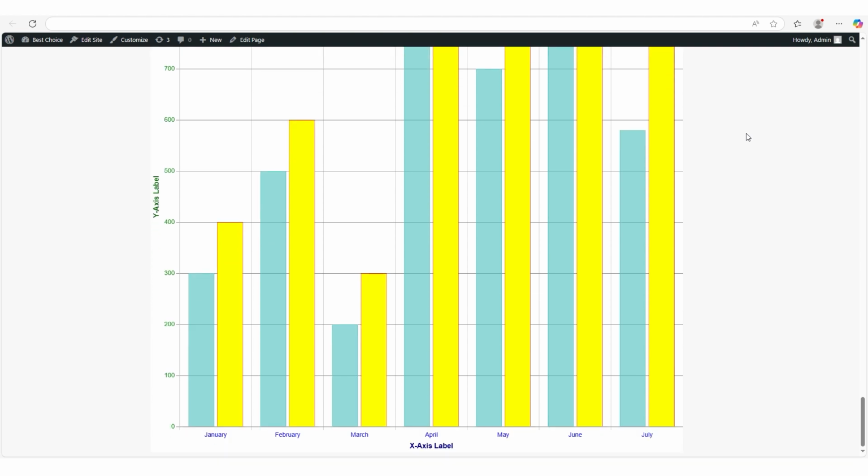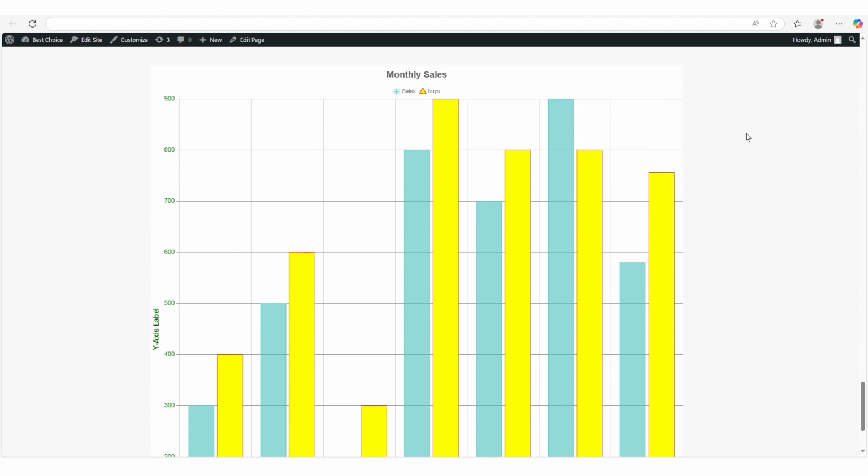Welcome to this quick tutorial on using the chart block in aBlocks for WordPress. The chart block allows you to visually display data using customizable bar, line, or pie charts directly in the WordPress editor.